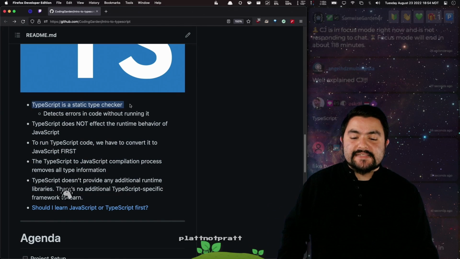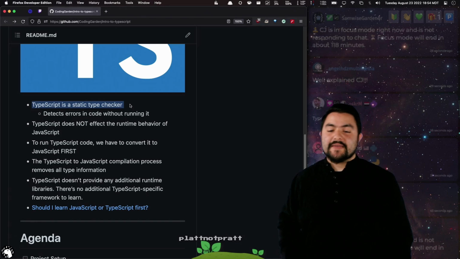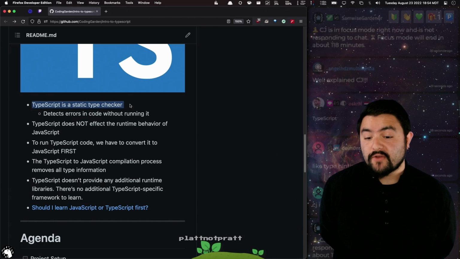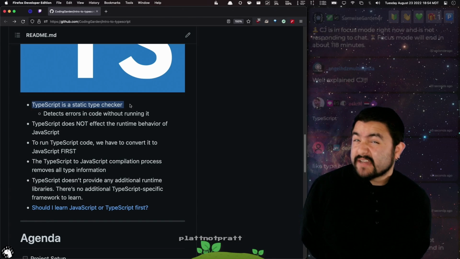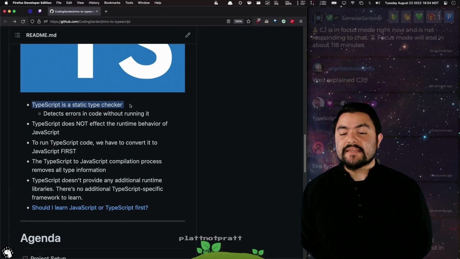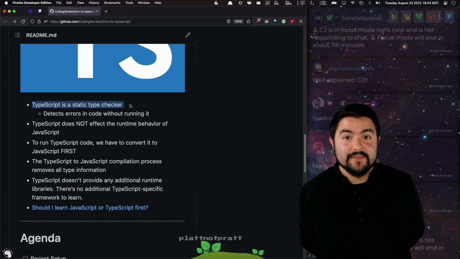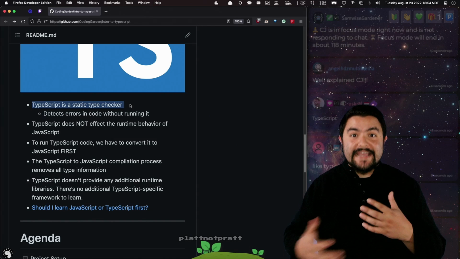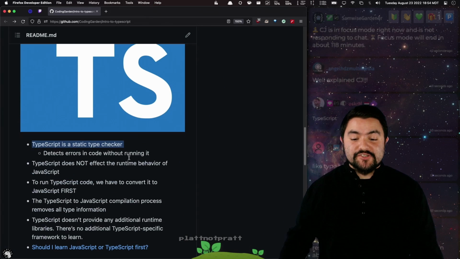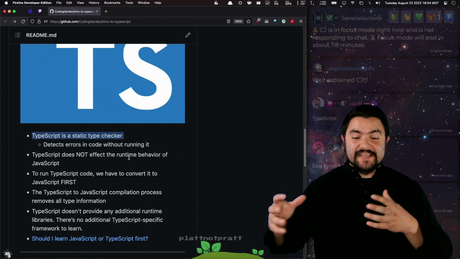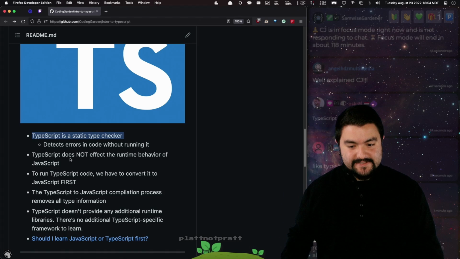So TypeScript is a static typed checker. It detects errors in code without running it. That means, like, TypeScript is not a runtime like node.js. TypeScript is essentially like a meta language. It's a language on top of a language that allows us to detect errors in our code. And it doesn't actually run the code. It just is able to statically analyze the code.